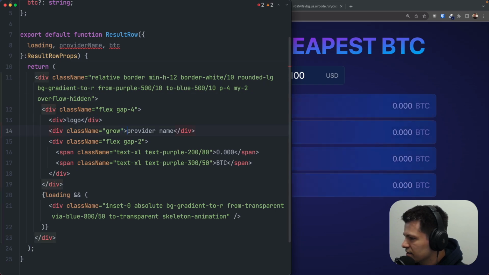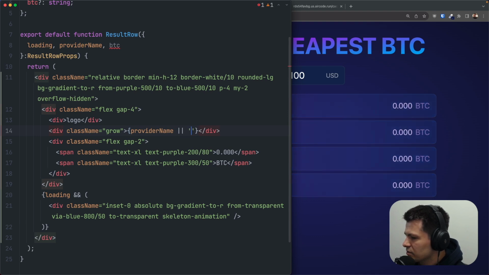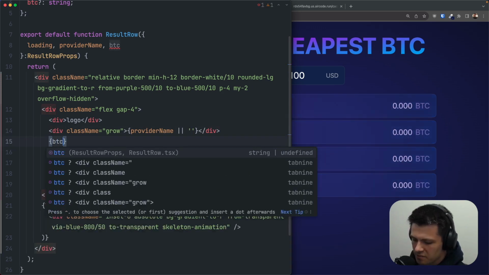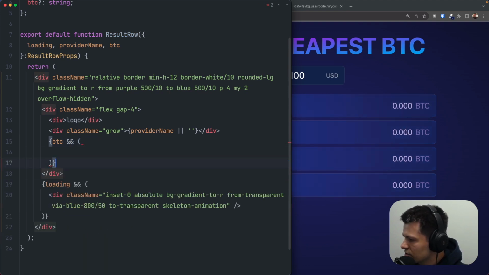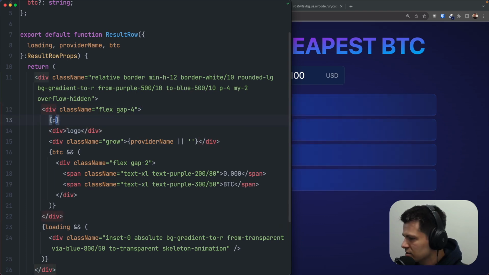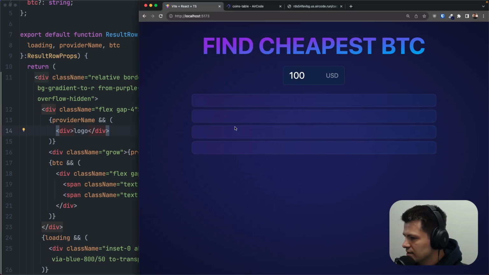And now we have loading, we have providerName. Let's use this providerName here: providerName, otherwise an empty string. And here we have the values. So if we have Bitcoin values, let's do parentheses, and then we do this. So if it's empty, it's empty. Now for the logo, we also need to have a provider, so let's check if we have a provider name, end parentheses, and the logo. We'll fix the logo in a second.